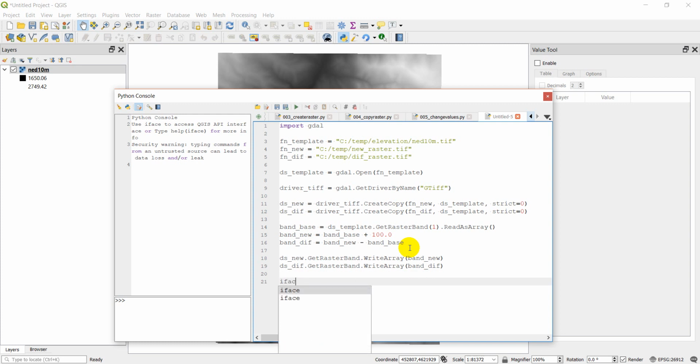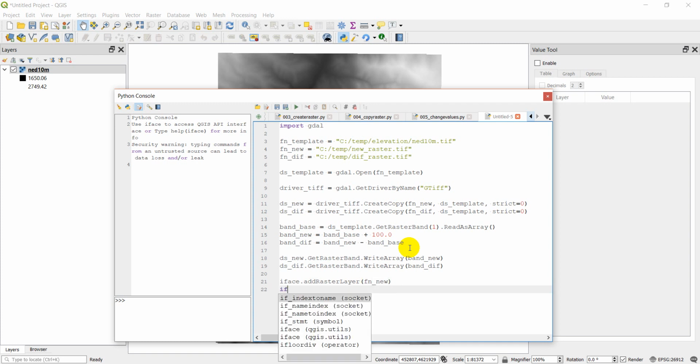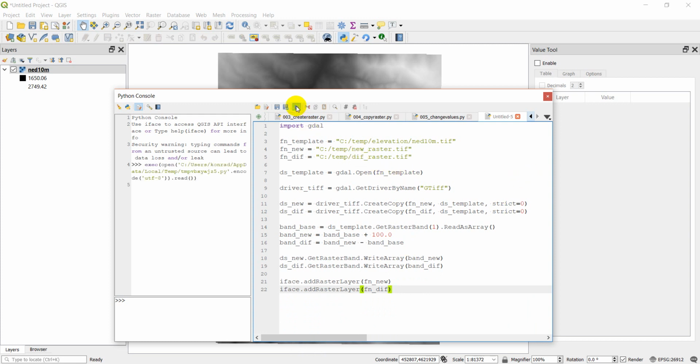And then I'm just going to do iface dot add raster layer ds new. Oops, sorry. Fn new, give it the file name. Iface dot add raster layer fn diff. Okay? And so these will add those in there for us to visualize. Okay. Let's click run and see if I have any errors. Go ahead and click run, and sure enough, we have an error.